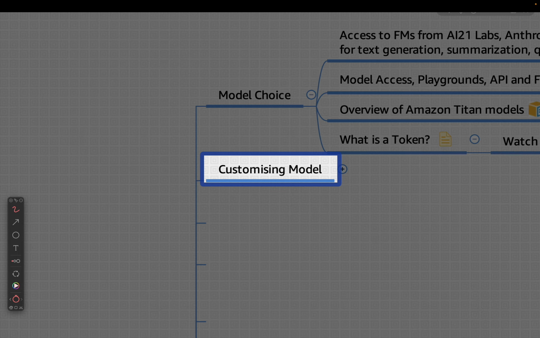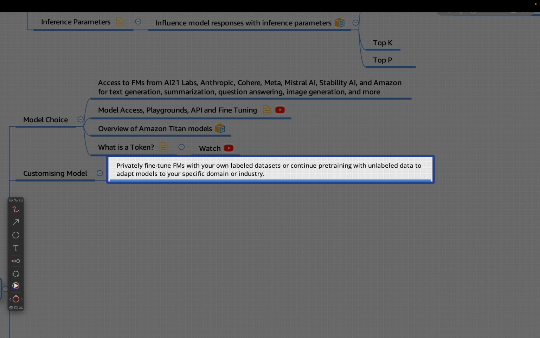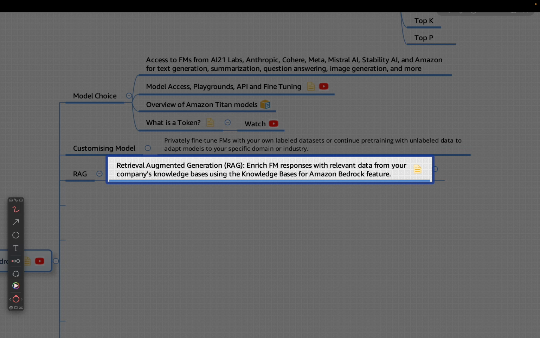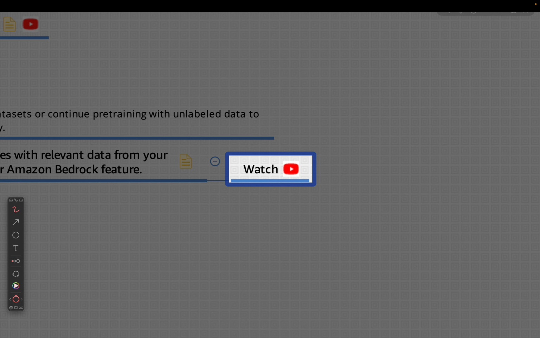I did talk about customizing the model. Here I have just covered privately fine tuning with a labeled data set, or continuous pre-training with an unlabeled data set, for making the model adapt to a specific domain or industry. So you know what fine tuning is, and you know a little bit about continuous pre-training. Apart from that, what did I say? There is something called RAG. When you are going to connect enterprise data sources, at that time RAG will come into the picture. I want you to watch this animated video. It will help you understand and dive deeper.